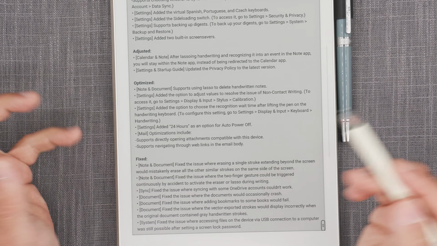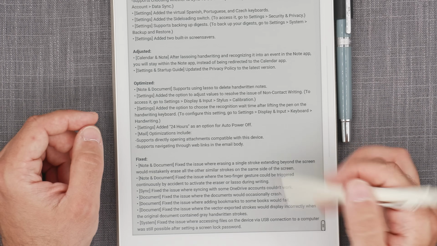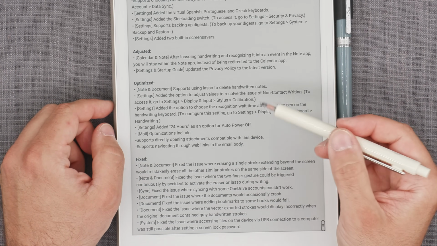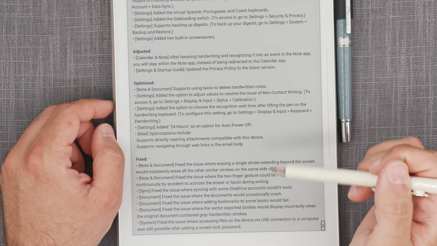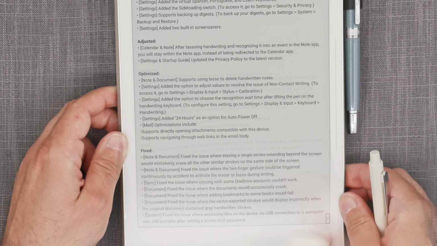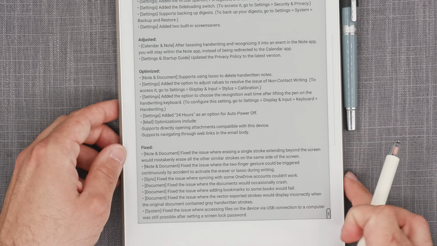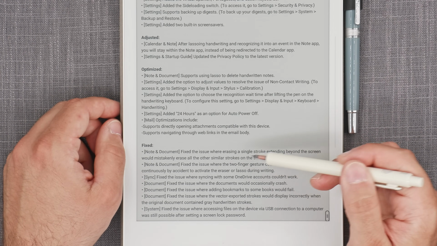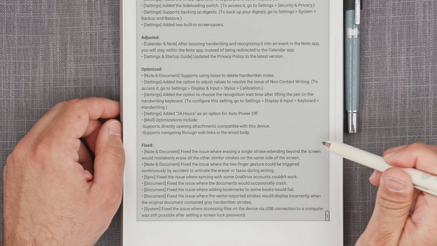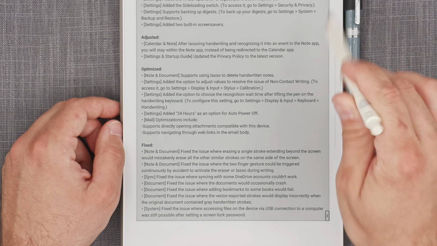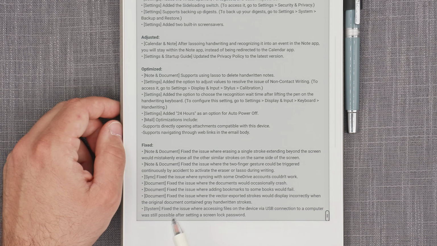Then we finally have a 24-hour option as the auto power off. Cool. And some mailing optimizations that include support for directly opening attachments compatible with the device and navigating through web links in the email body. Then we have fixes, and the fixes are that in the notes and documents, the issue where erasing a single stroke extending beyond the edge of the screen would mistakenly erase all of the similar strokes on the same side of the screen.